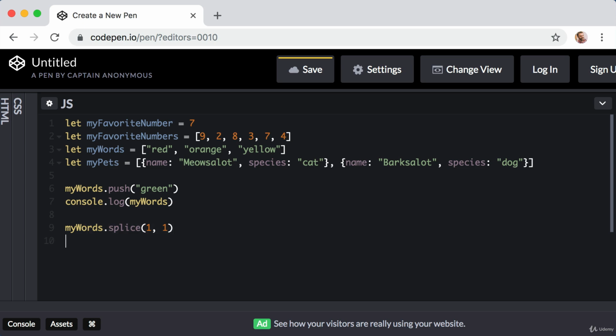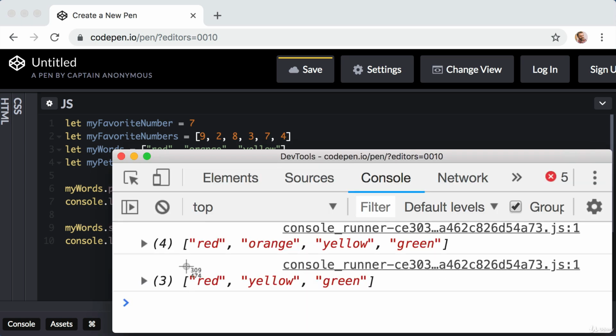So let's log out our array to the console, console.log, and let's just log out my words, our array. And now if I check the console, perfect. We just have red, yellow, green.